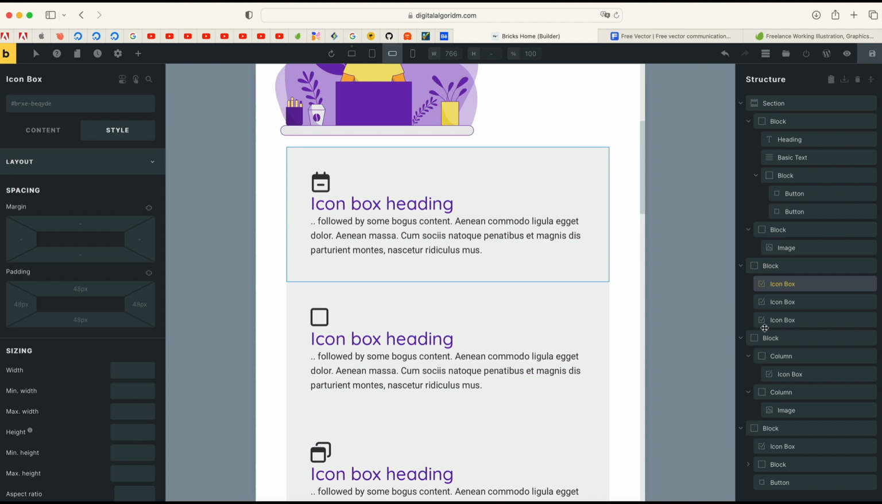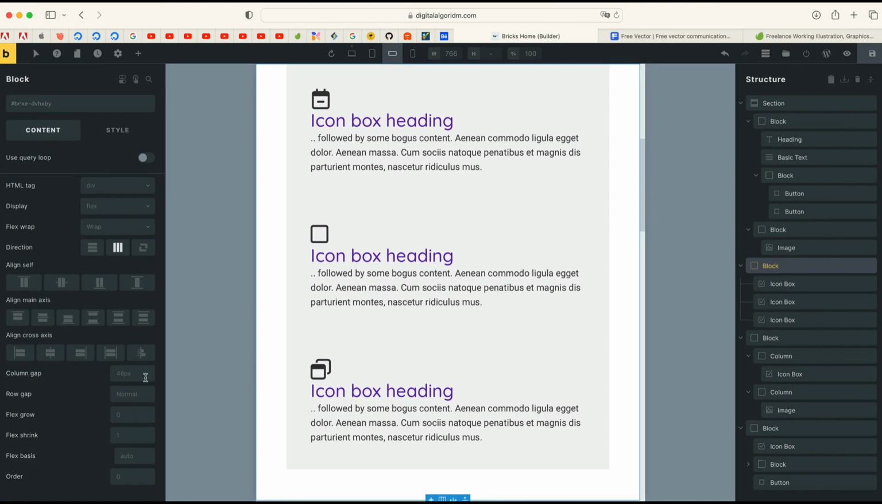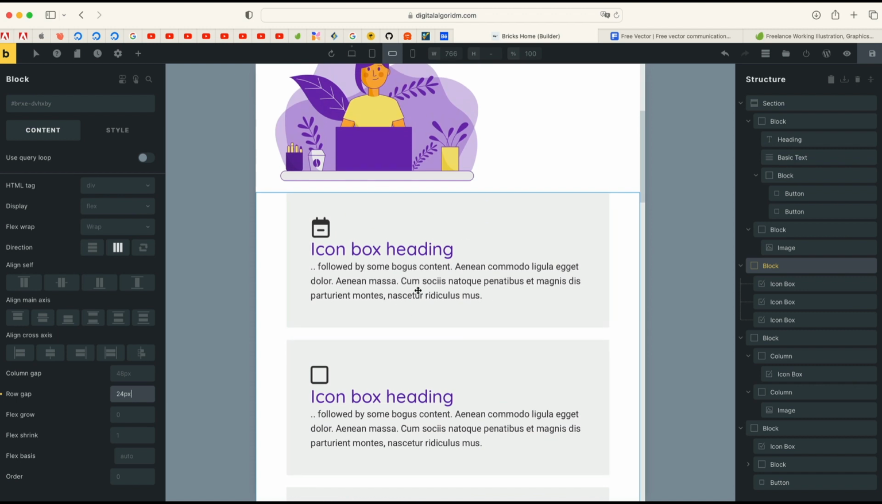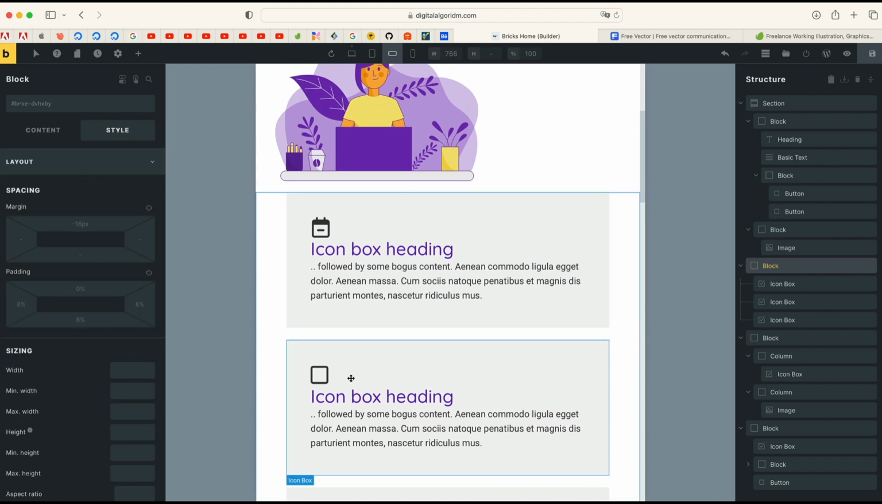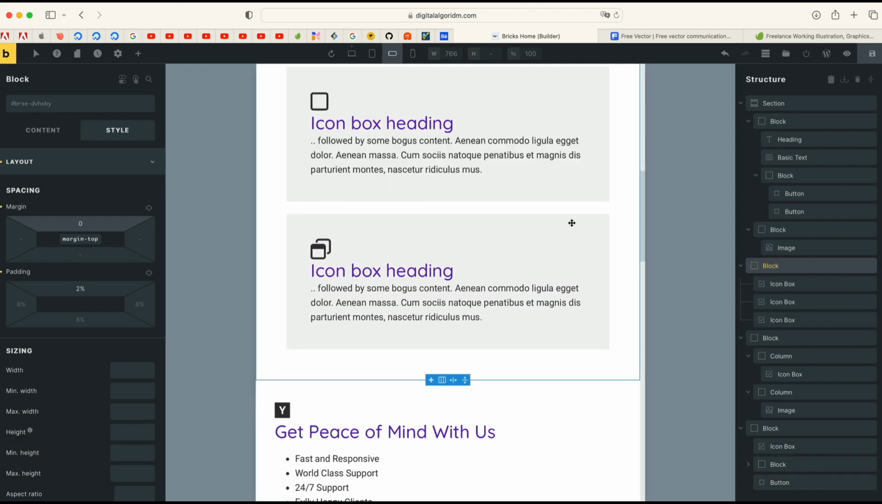Now click on this icon box. Click on this block. Go to the content tab. We defined column block because there were columns in desktop view, but we need to define row gap. Maybe 24 pixels is fine. Totally up to you. You can also add a bit of margin into the block containing all these icon boxes. For this, we'll just remove the negative margin and we'll do 2% margin. Yeah, I think that looks better now.